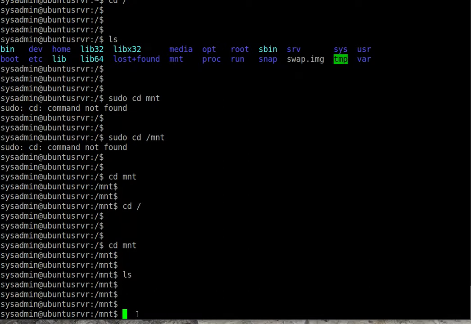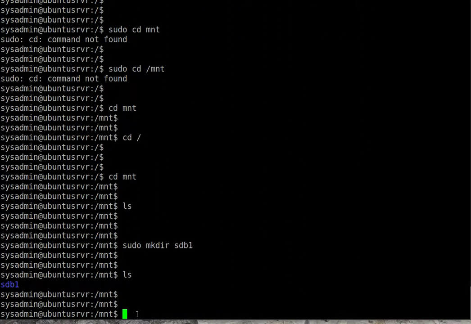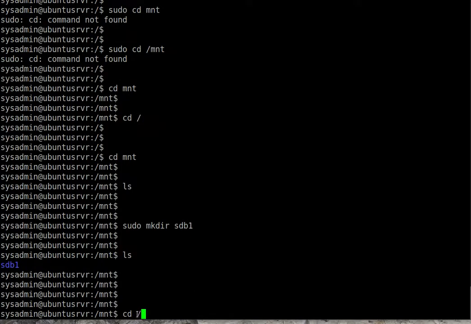So the first thing I'm going to do is sudo mkdir, and then I'll give it a name, and this name really can be anything. I just like to use a name that is similar to the device and the partition. In my case, it's SDB1. I'm going to be using this path as the mount point for that partition. Now if I do a listing, I can see that I have SDB1. So let's get back out of here, go back into the root.